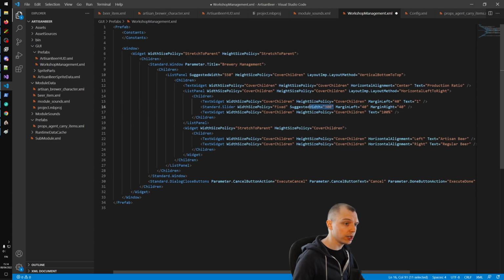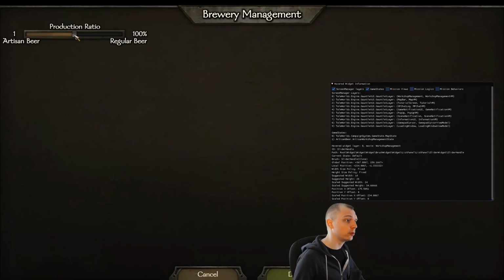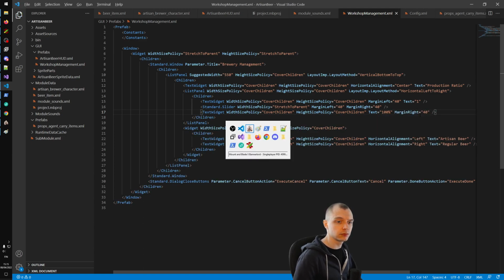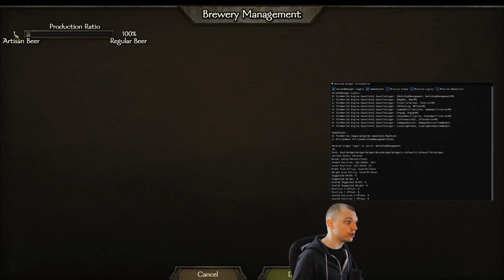And then I kind of want to try what happens if we let this slider control its own size. So let's try width size policy stretch to parent here. So now the stretch to parent works better on the slider as well, because one of our parents has a fixed size. So that's kind of nice. And I guess I want to put right margin on this last text so that that's also better aligned with this text on the bottom. So let's go margin right here. And I want to increase this margin a bit.